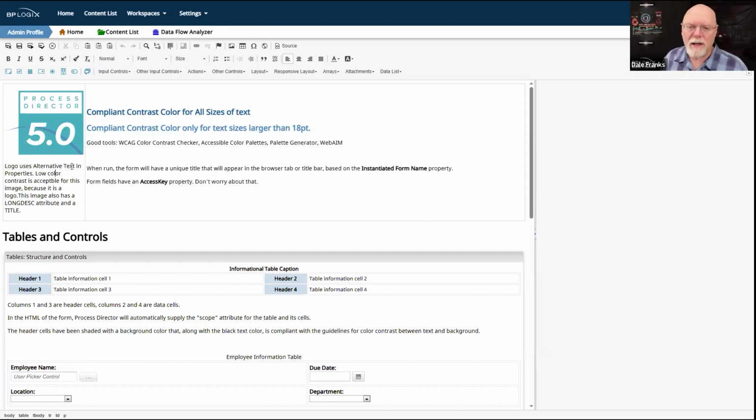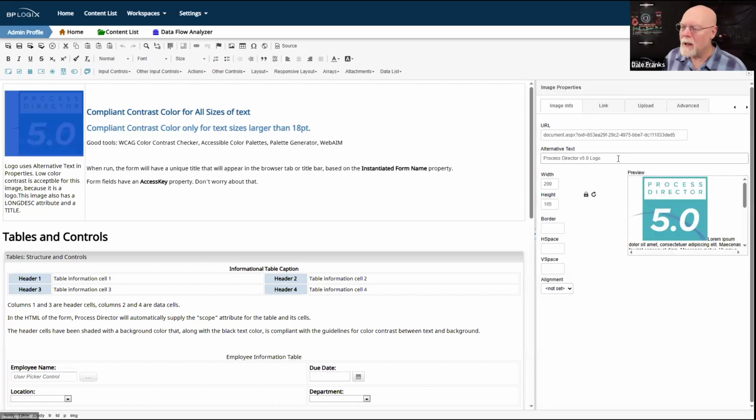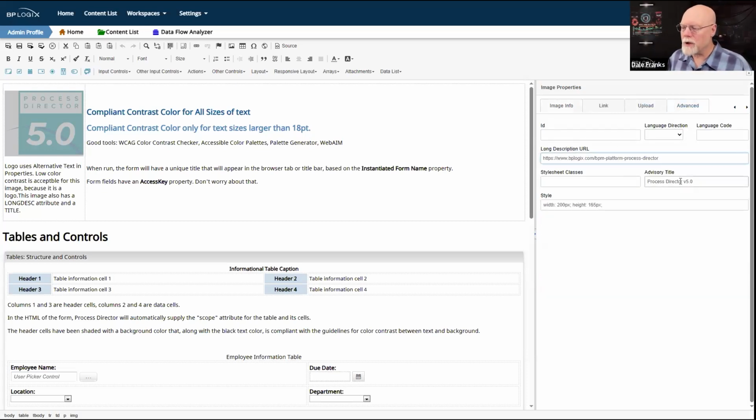The alt text is the one property that you really have to have. Every image needs to have an alternative text representation for accessibility purposes. So a few minutes ago, I said the onus for a lot of this accessibility is on you. And this is a prime example of that, where whenever you drop an image on a page, all of these properties, the alternative text, the long description URL, the advisory title, they're all going to be blank.